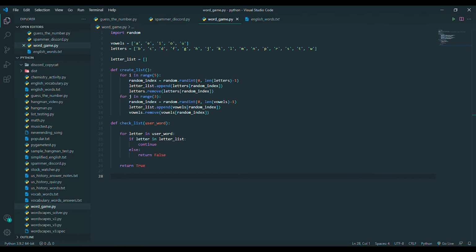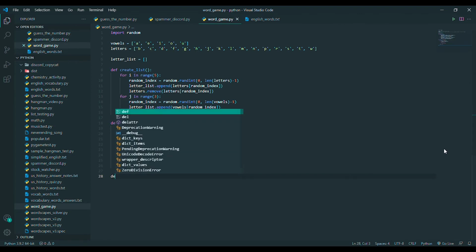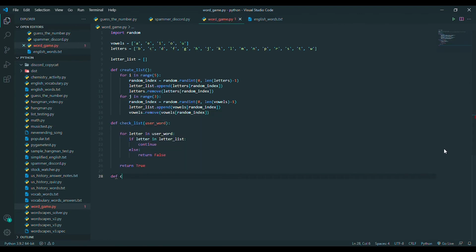And next, we are going to do definition check list for word. And we're going to take in that same parameter user word. Okay, so now this requires a text file that we're going to be opening on our computer and checking to make sure that the word they chose is actually a word. Because say the letter list has the letters A, B, C, D.